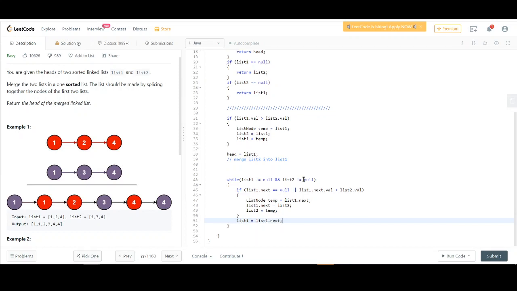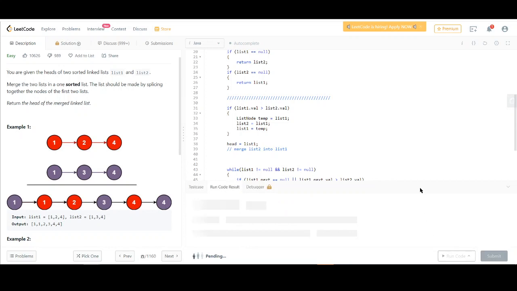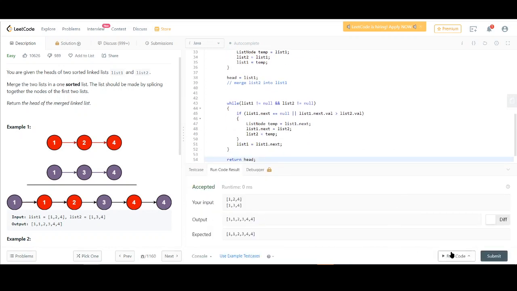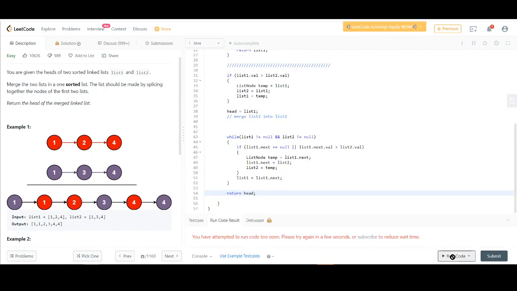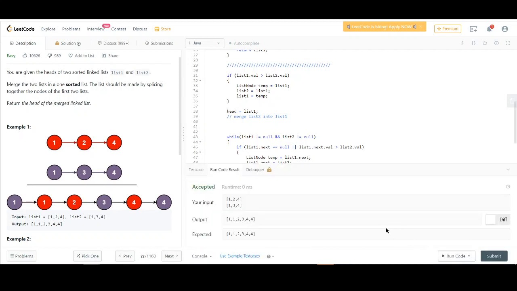Right? If we need to change, we change. If we don't need to change, then we don't change. And yeah, and finally we return head. Let's first run it for a sample test case. It is passing. Let's run for all example test cases. Come on, man, just run. It did pass for all as well.